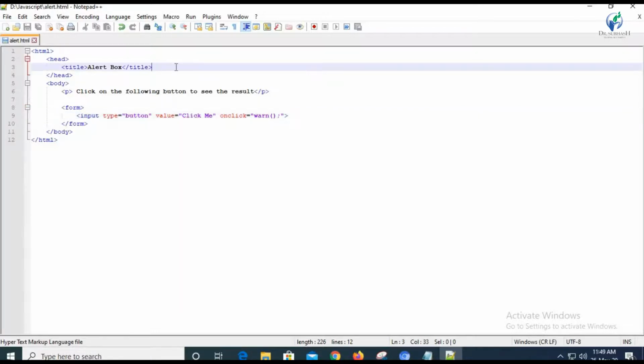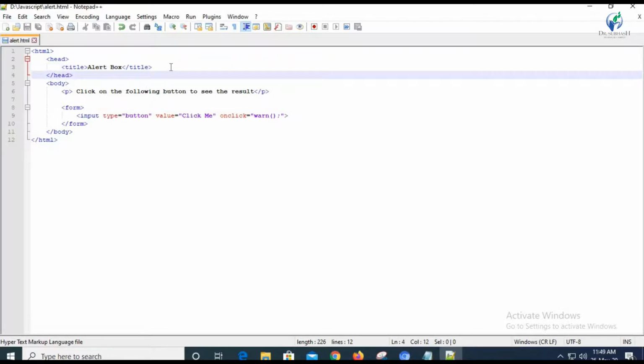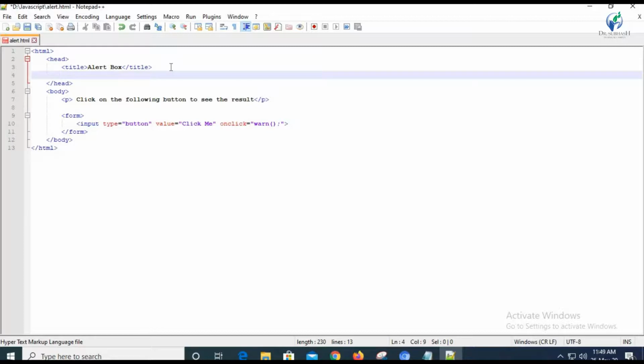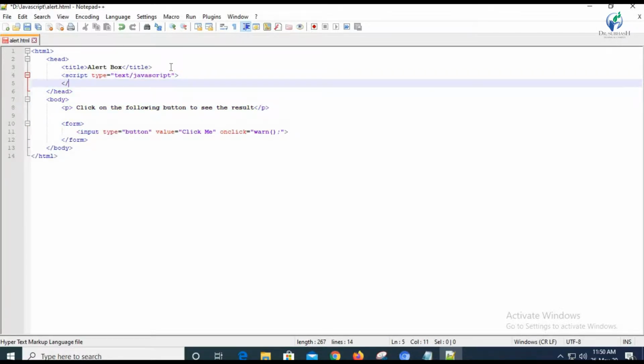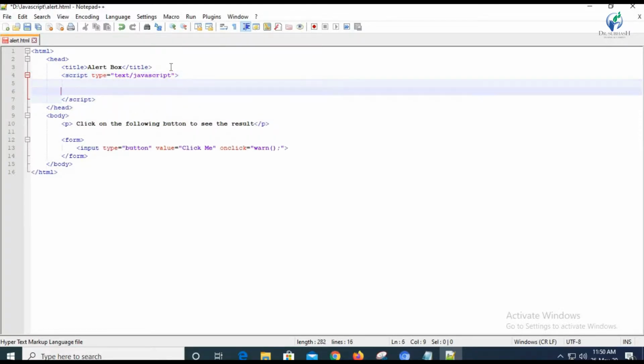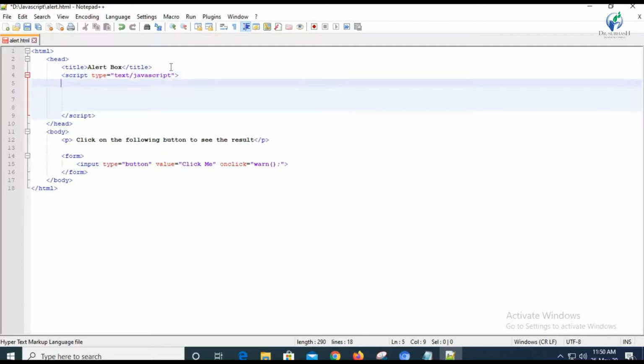Now to write the JavaScript code, right, we are going to write the JavaScript in the head section, right? So after the title tag I'm going to write a script tag where attribute type is equal to text/javascript. Okay, double quotes complete, script tag complete, and the script tag we are going to close. Now inside this script tag open, script tag close, we are going to write the JavaScript code.